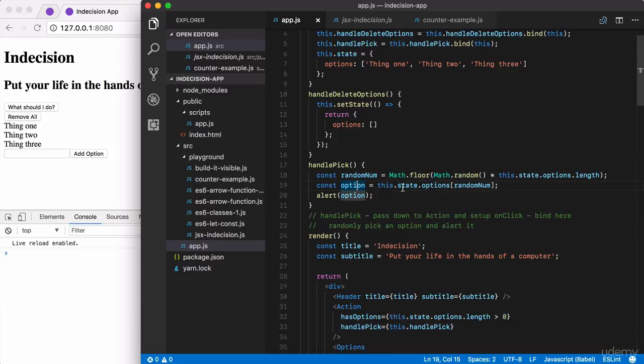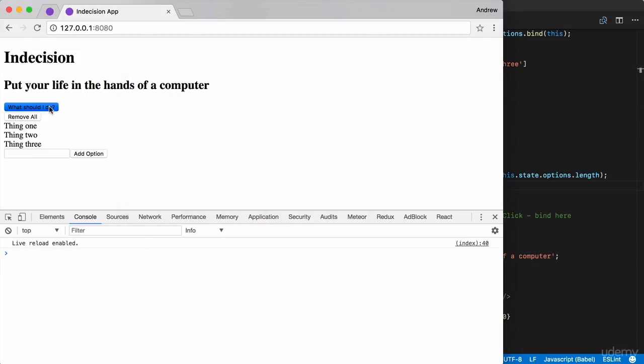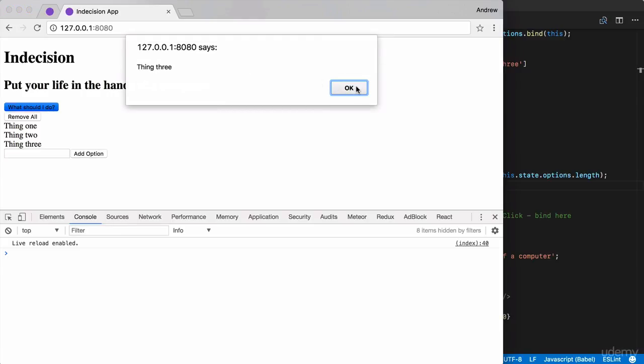Let's go ahead and test this out by saving the file and actually clicking "What should I do?" I'm going to click it. What do we get? We get thing 2. I'm going to click it again. We get thing 2 again. And we can keep going through that process, getting new random items. And it all seems to be working really, really well.